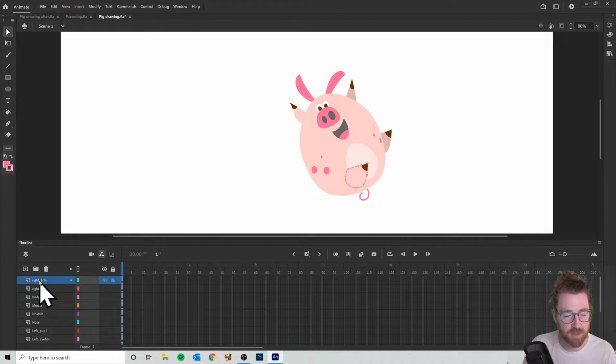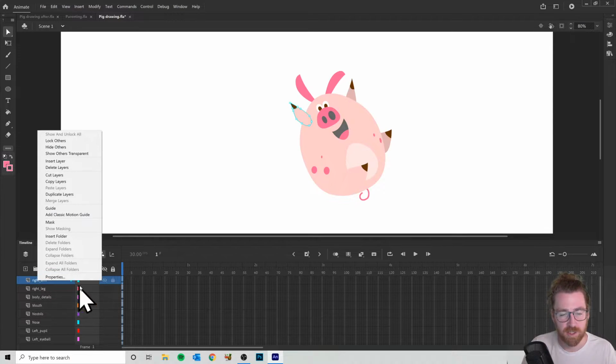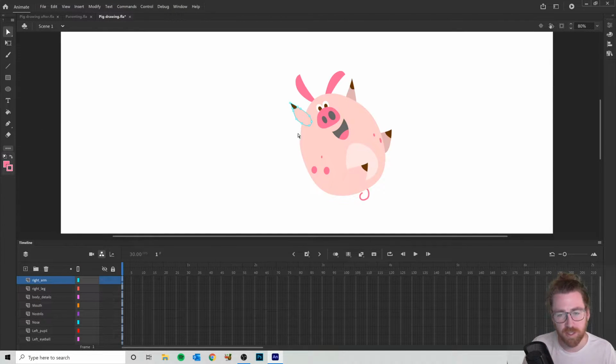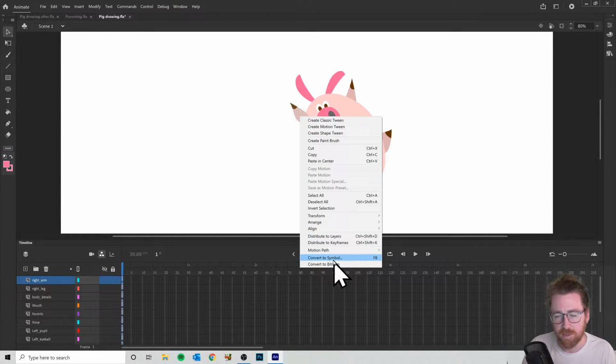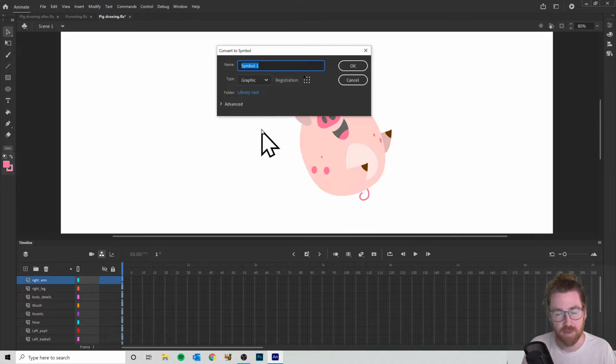The easiest way to do this is to go right to the top of your list in your layers, and then click on it and you'll see that it selects in here. Actually, we might need to get the normal selection tool back. Click on it again, and then you'll see that that's selected. That's the symbol we want to make, the right arm. You can do it by right clicking and going convert to symbol. But the shortcut for this, as you can see, is F8. So we're going to use that.